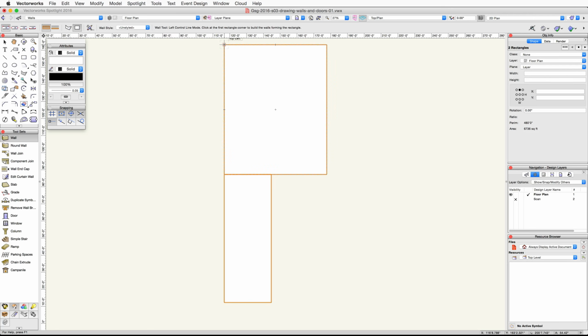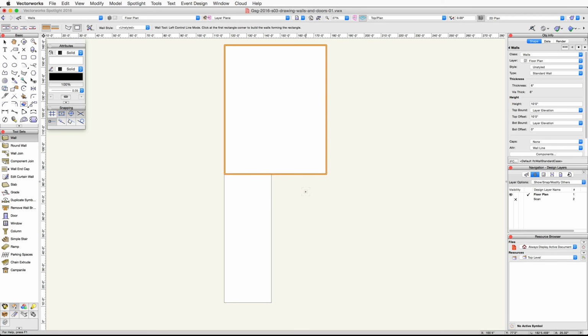Snap your cursor to the top left corner of the ballroom rectangle and click once to start drawing the walls. Move your cursor down, snap to the bottom right corner of the rectangle, and click once more to draw the walls. Repeat this action for the foyer rectangle.